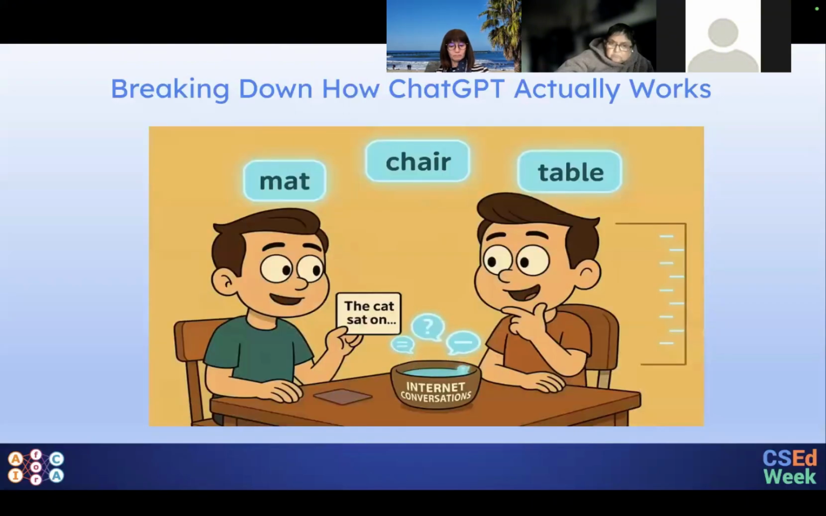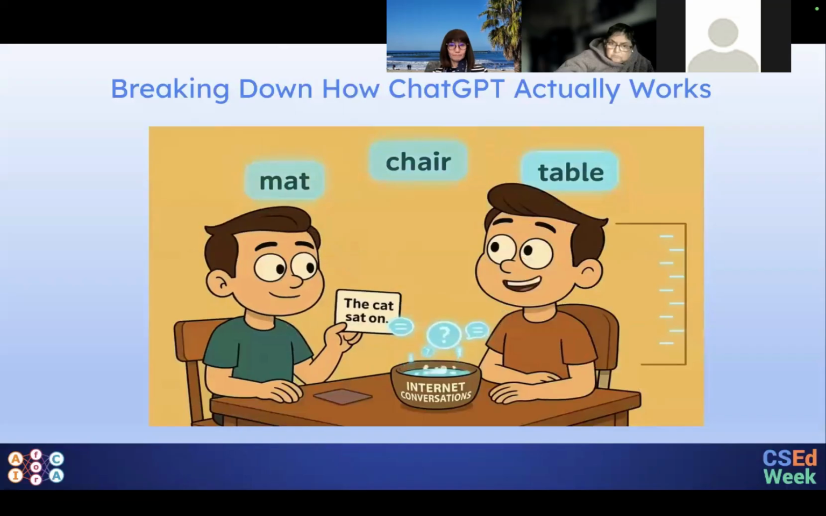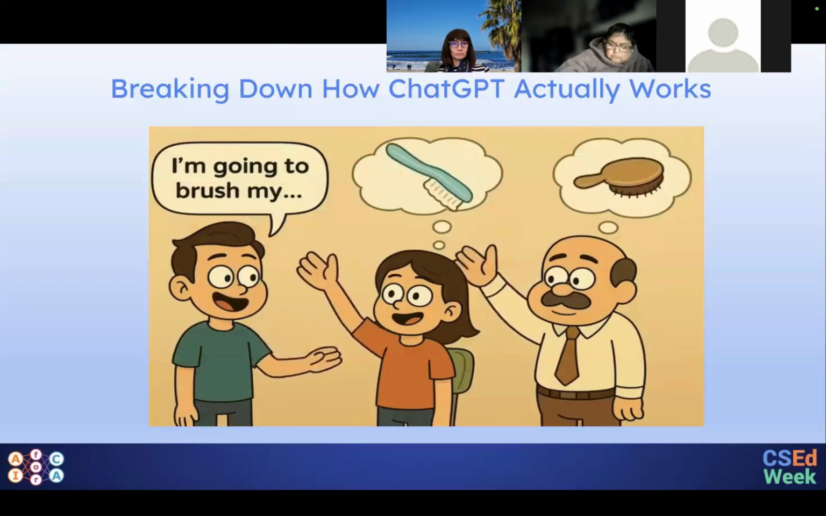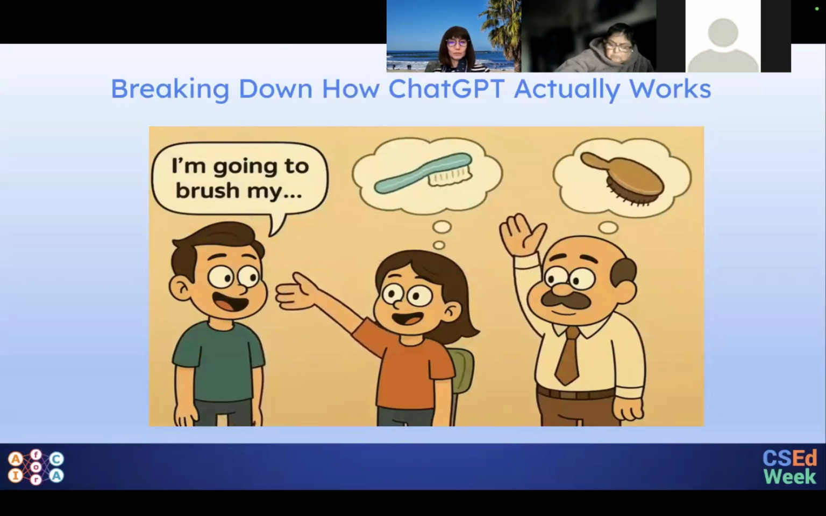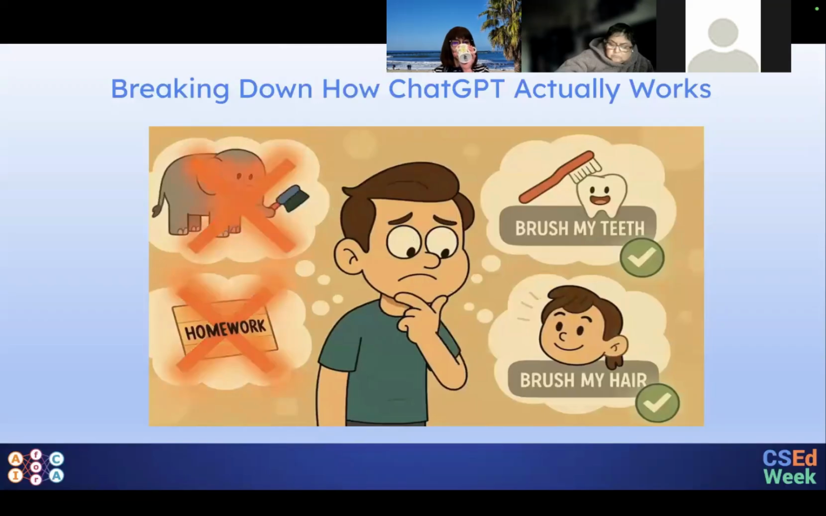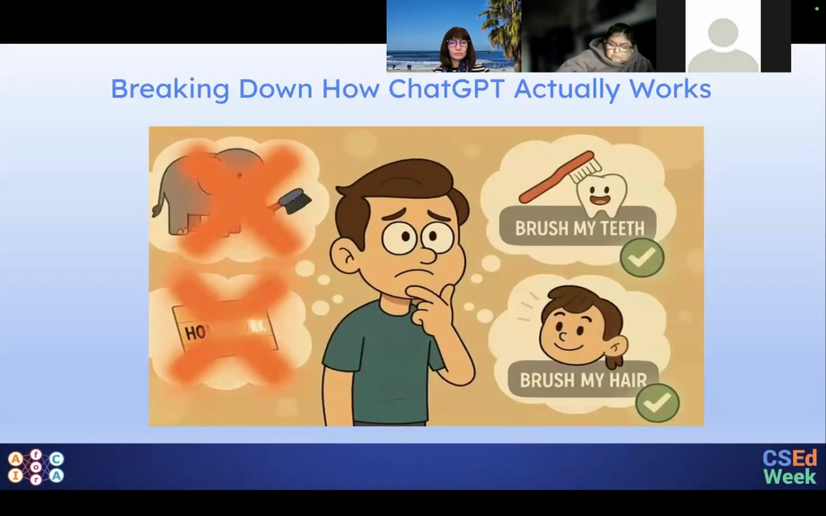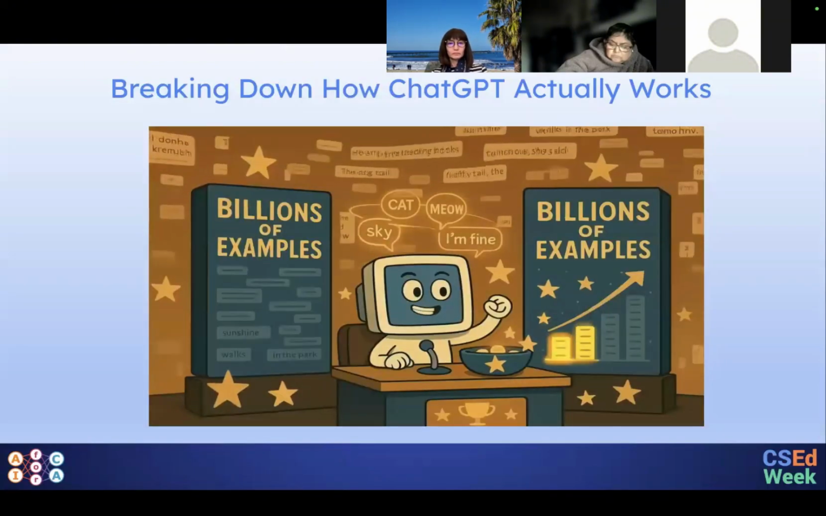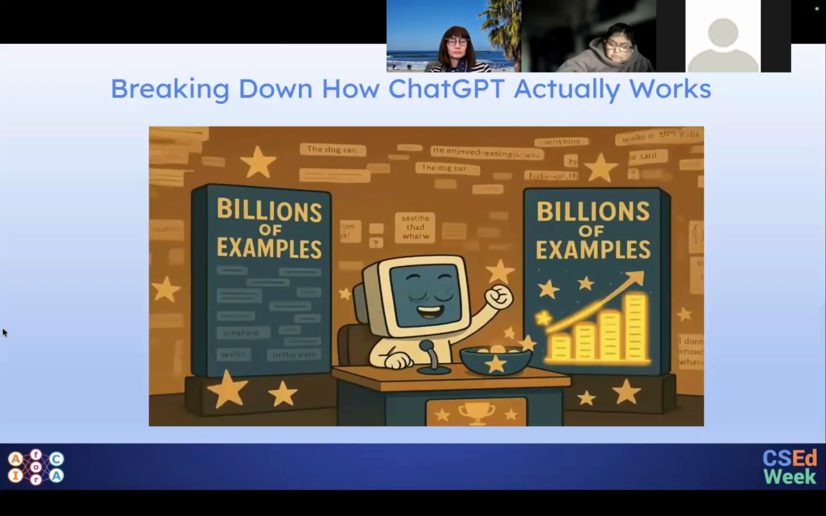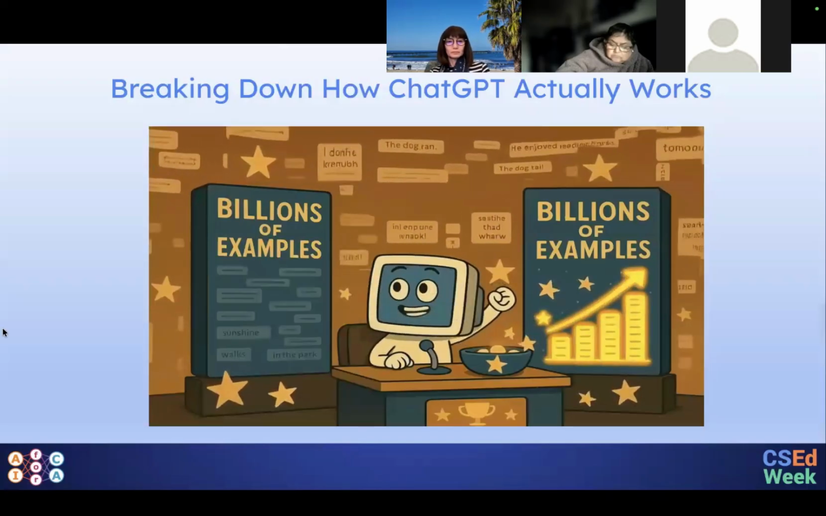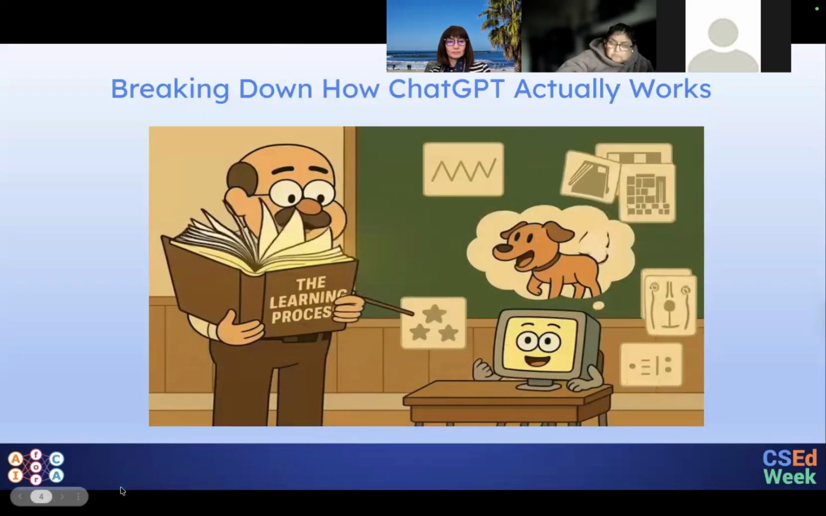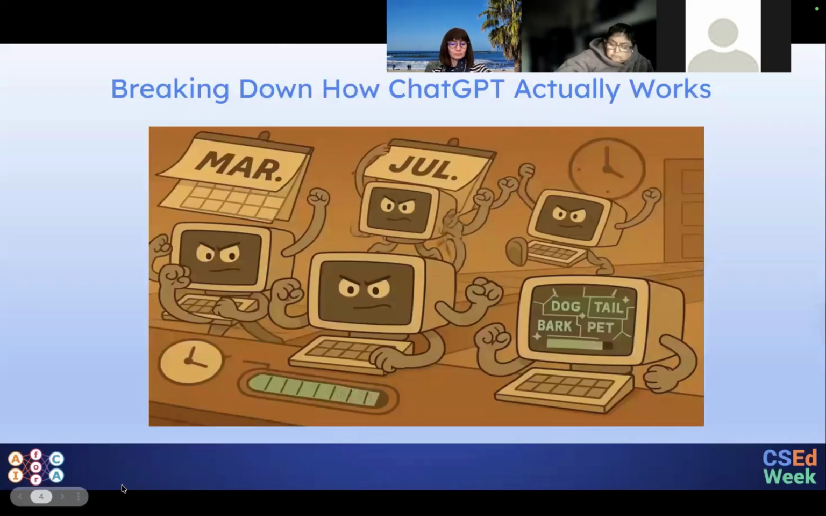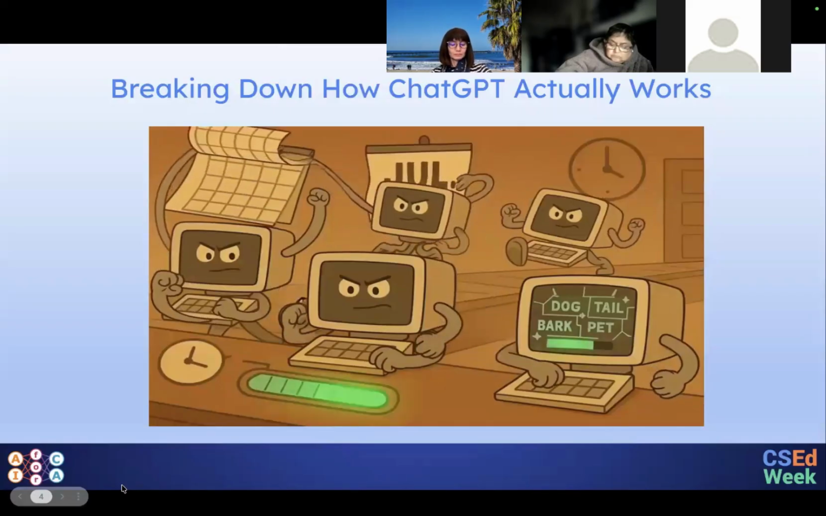Think of it like this. Imagine you're playing a game where someone gives you the beginning of a sentence, and you have to guess what comes next. If I say, "I'm going to brush my," you'd probably guess teeth or hair, right? You wouldn't guess elephant or homework. That's because you've heard people say brush my teeth and brush my hair many times before. ChatGPT plays this same guessing game, but it's incredibly good at it because it's seen billions of examples of how people put words together. Now, let's talk about how ChatGPT actually learned all these patterns. It doesn't happen overnight like magic. It took a very long time and a lot of very powerful computers working together.